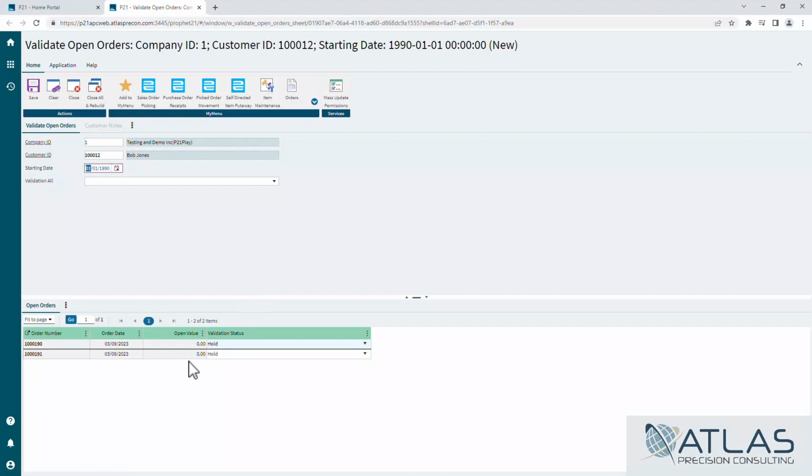Here's the open value. Again, ignore the $0. This is a test system. And so you have two options. One, you can release individual orders by just messing with the validation status next to either one. You can change it to approved, which would allow you then to go print a pick ticket for it. You could also change it to COD if your company uses COD as an acceptable method of payment.